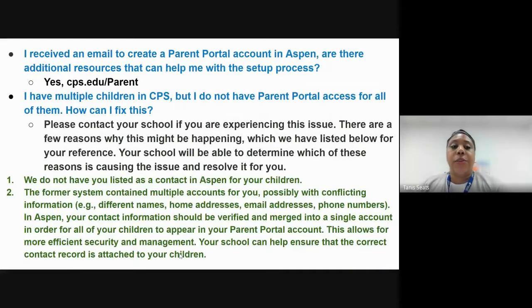So if you want to receive an email account in Aspen, we do have additional resources. If you go to cps.edu/parent, we have these FAQs, we have sign up videos, and we also have the navigation video there. I can show you guys that after my presentation so you know where to locate all of this information.